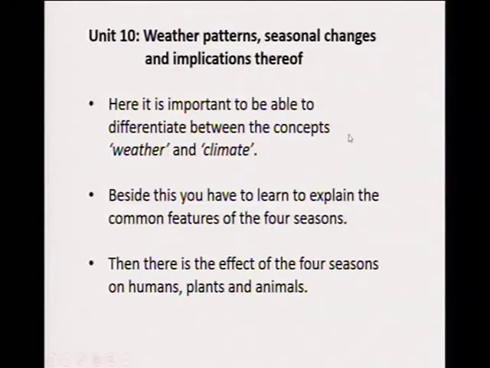Now we get to Unit 10, weather patterns, seasonal changes and implications thereof. Here it is important to be able to differentiate between the concepts weather and climate. Besides this, you have to learn to explain the common features of the 4 seasons. Then there is the effect of the 4 seasons on humans, plants and animals, which is also important.